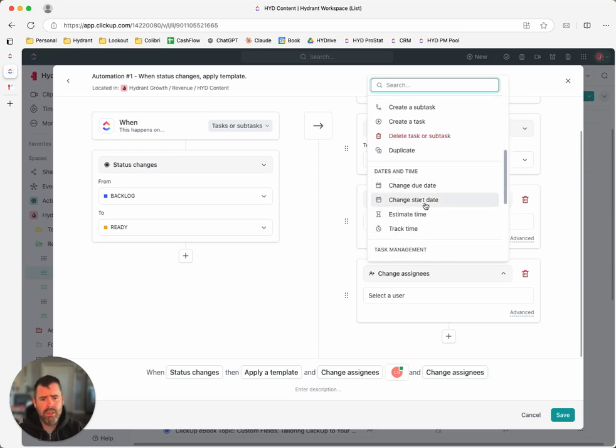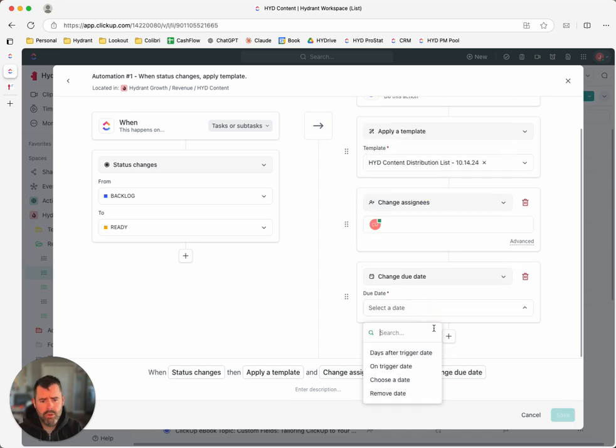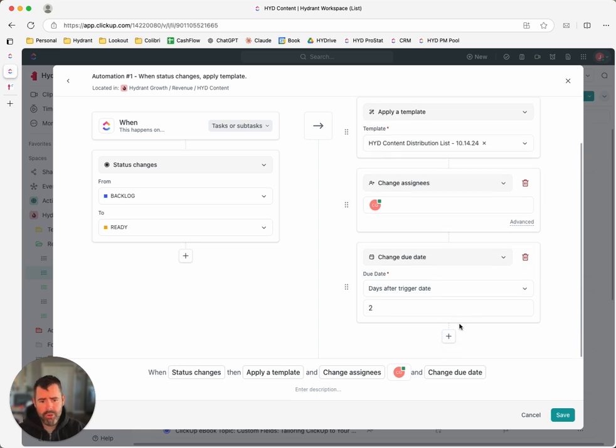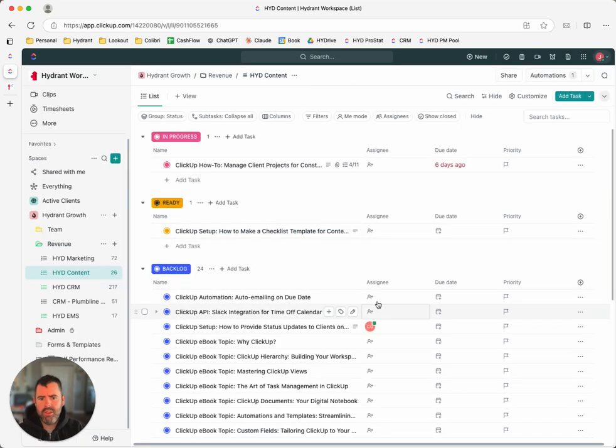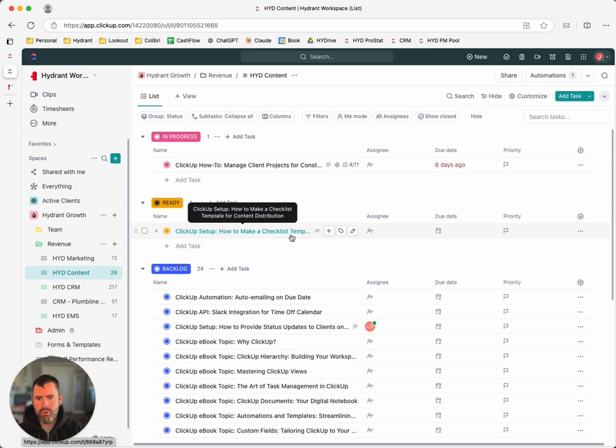Let's set a due date to, I really want these to get fast. So I'm going to do 2 days after the trigger date. So now when the status changes, it's going to apply the template, and then it's going to assign it to Christine, and it's going to give her a due date 2 days from now. And it's in ready. And we just, ready is an active status.